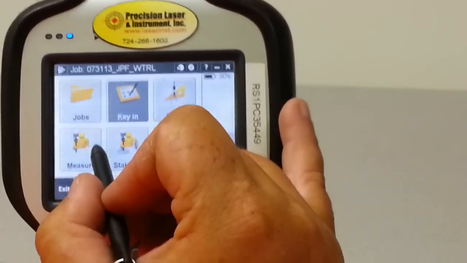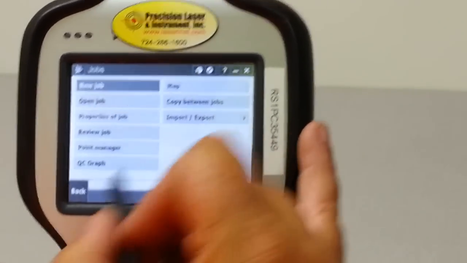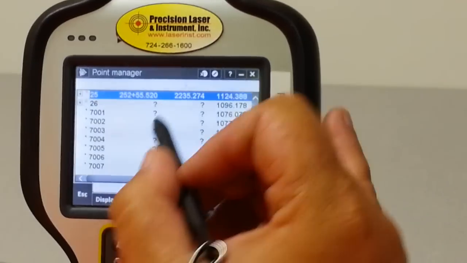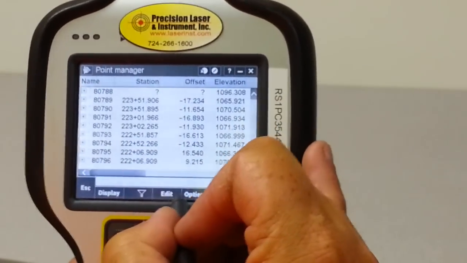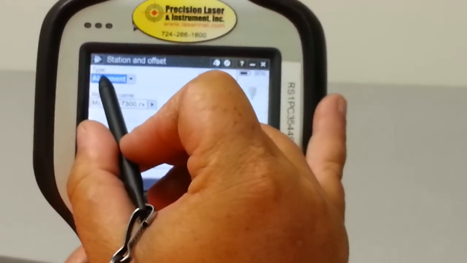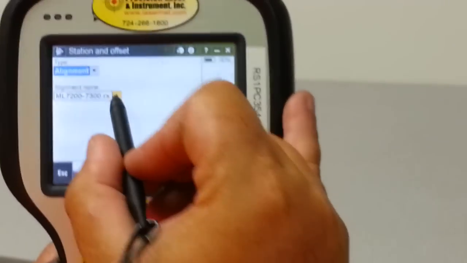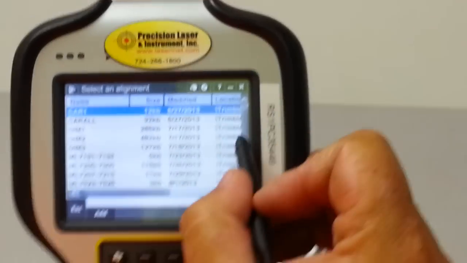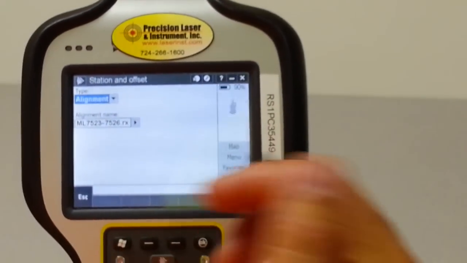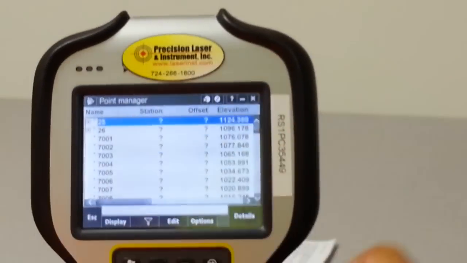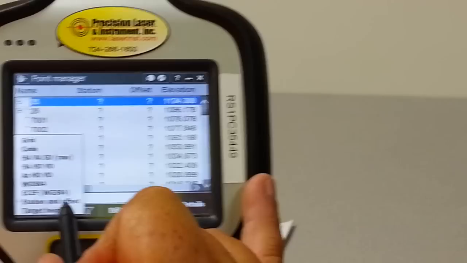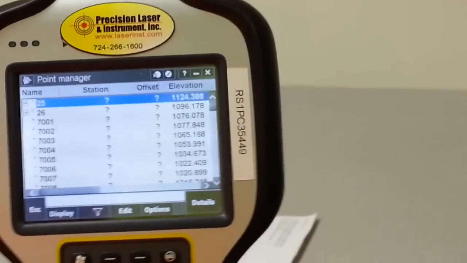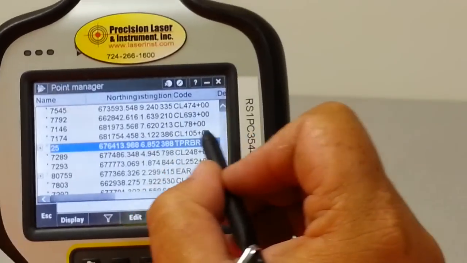Then whenever you go back into your job's point manager and you want to use that point, you can select it for what you want to say. Here's the points I shot yesterday. If you go under options, it tells you that you're on alignment type and what point range you're in. If you know you got the wrong one, you go down here, hit list, find the one you just created. That's what you're looking for. Hit accept. So under display, you have station and offset selected. If you need to get back to coordinates, you just go to grid.